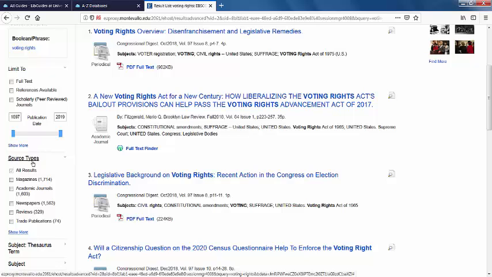Okay, so you can narrow down by source type. You can narrow down by publication date if you need to look for newer stuff, especially if you're doing a topic that's related to science or medicine or a field where the date is really going to matter. There's also an option to narrow just to full text.